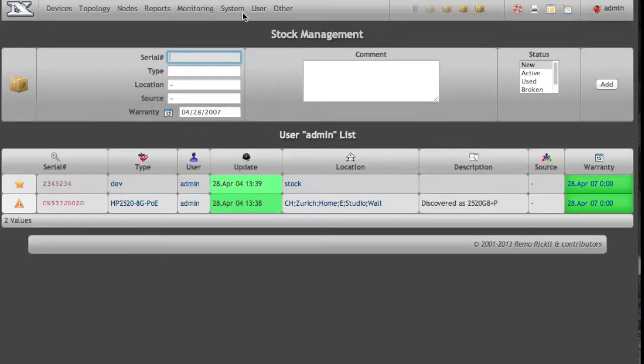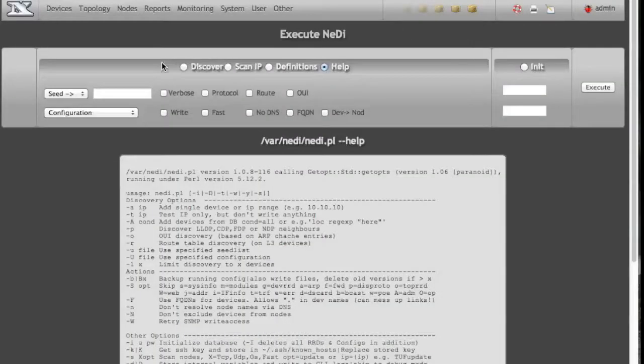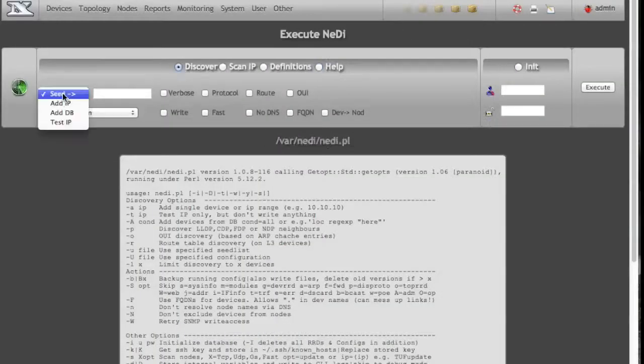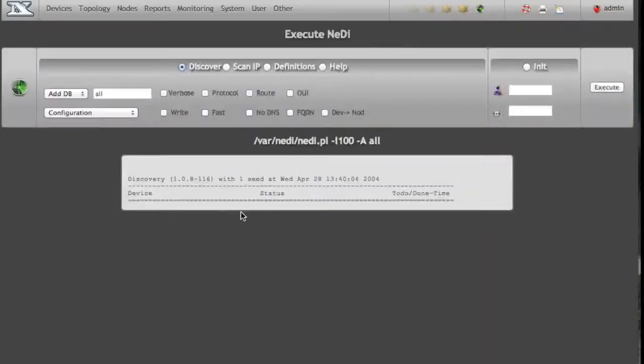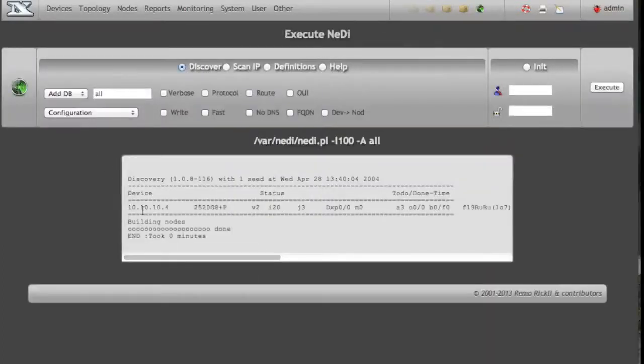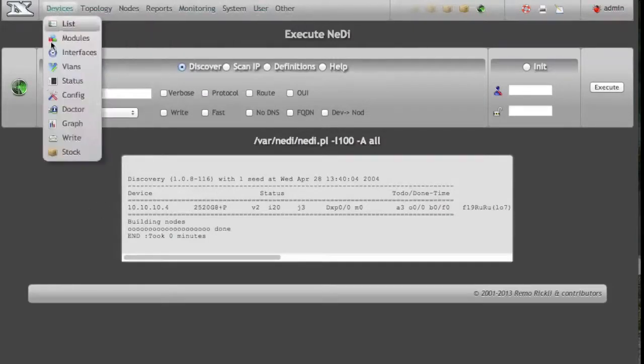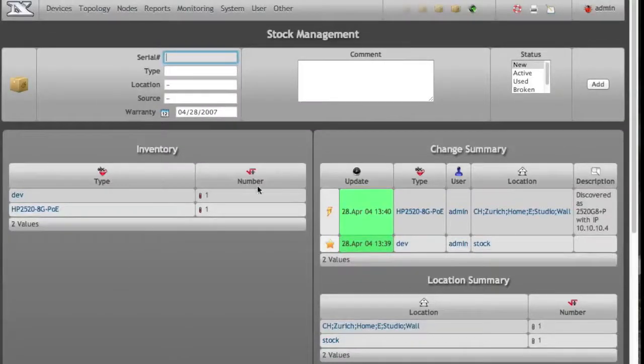If a device gets discovered again, which I can do very easily again here, I can add, for example, everything from the database, just to show you the difference. I didn't enter an IP address now, but it just picks up whatever is in the database and updates that again. Going back to stock, it found the switch again. It marked it as active.